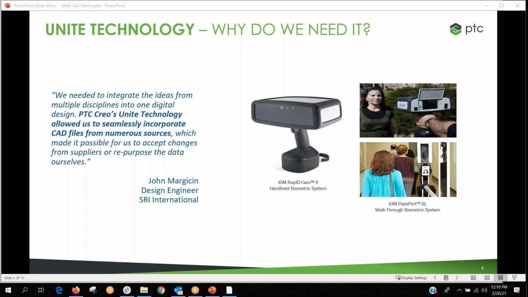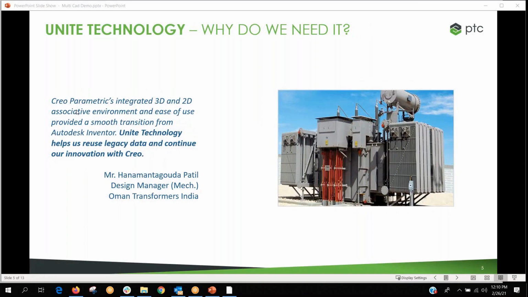And also they could take that data and then repurpose it themselves for use internally. So this is just a testimonial from the SRI International. Here's one from a design manager from Oman Transformers out of India.